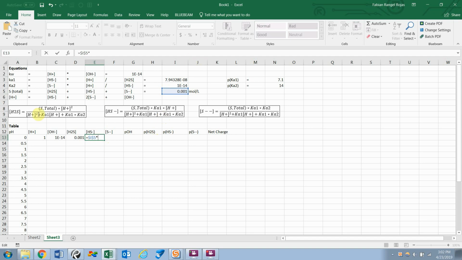Times Ka1, this is locked again, so at least I have to manually put in these dollar signs, times H plus squared. We'll divide it by the same denominator that we have here. It could also be helpful to define a column with just the denominator, so you don't have to keep typing this in every time, but we'll just type it in.